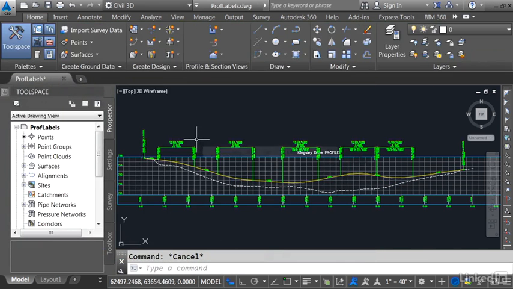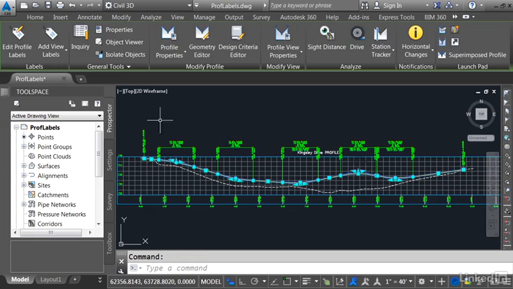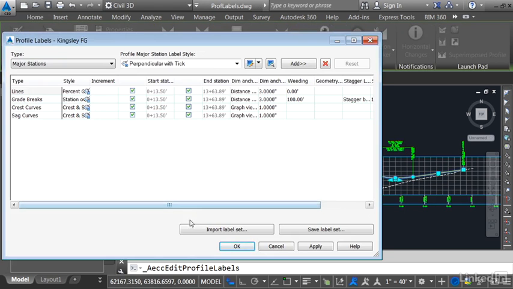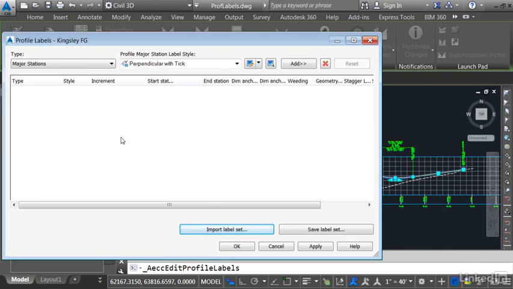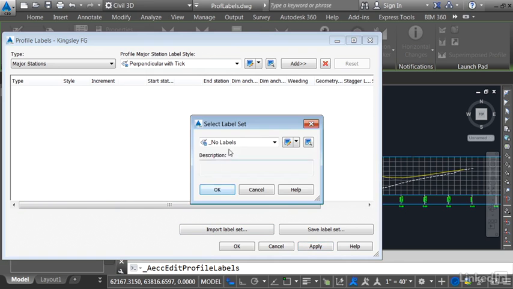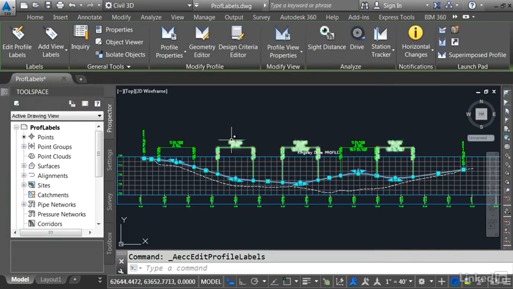Let's press Escape. We can see it's been fully labeled. You know, the fastest way to delete labels from the profile would be to select a profile. I'll choose Edit Profile Labels, and then I'll import the No Labels label set. This will swap the new label set for the old one, and you can see the No Labels set is a collection with no labels in it. Once again, I'll click Apply. We can see those have been removed. I'll go back to Import Label Set, and we'll put the complete label set back on, and I'll click OK.